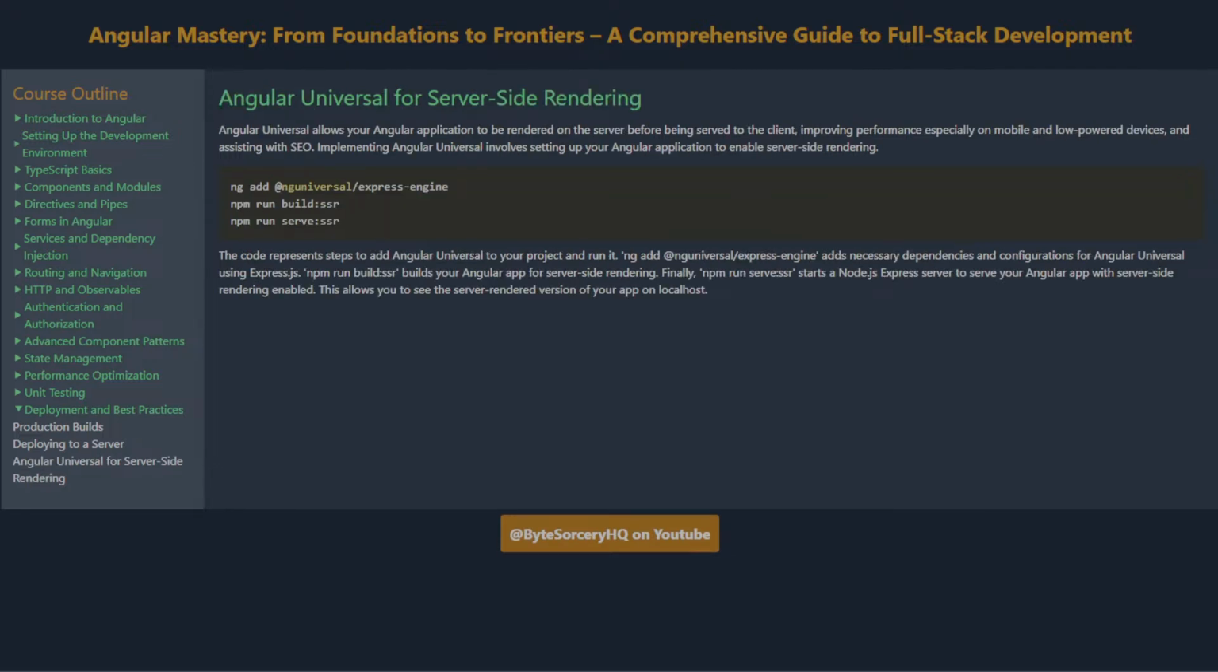Angular Universal for server-side rendering. Angular Universal allows your Angular application to be rendered on the server before being served to the client, improving performance, especially on mobile and low-powered devices, and assisting with SEO.